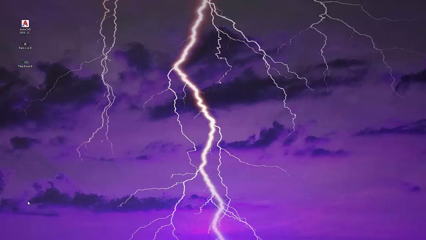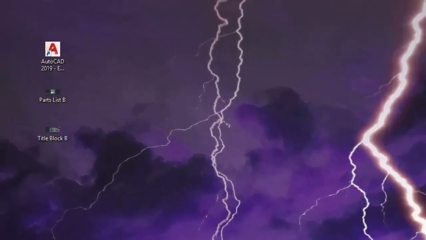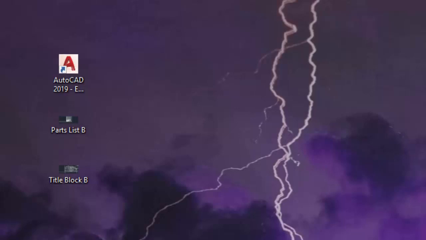Hi, and welcome to this brief tutorial on how to use the title block and the parts list title block that you'll find on Blackboard. Now, I've produced these two title blocks so that we can put our drawings into them and start using a proper layout on our drawings.